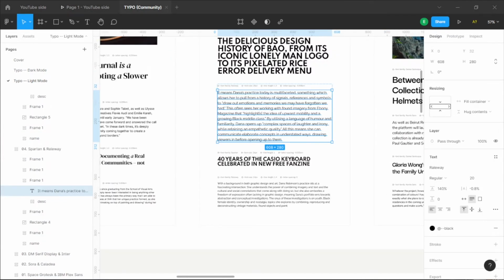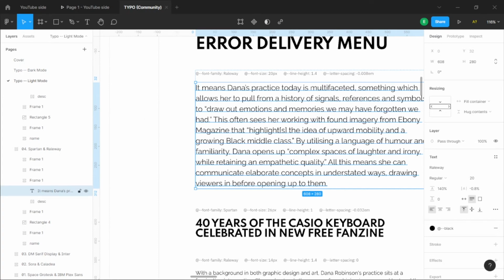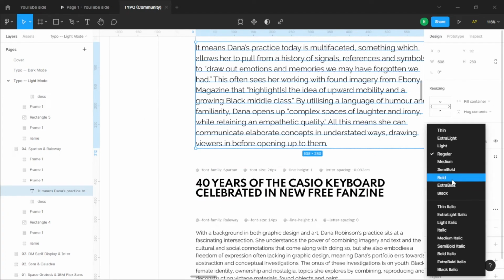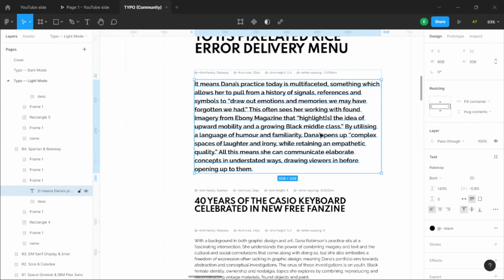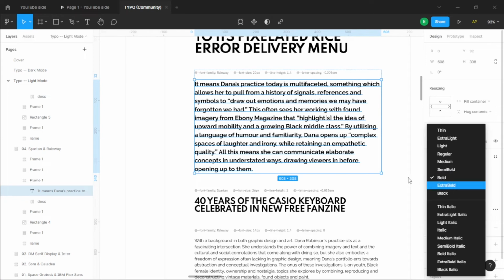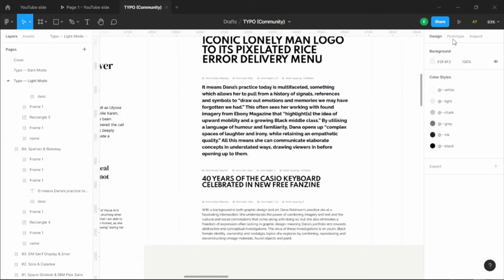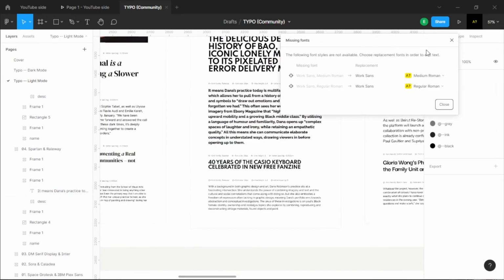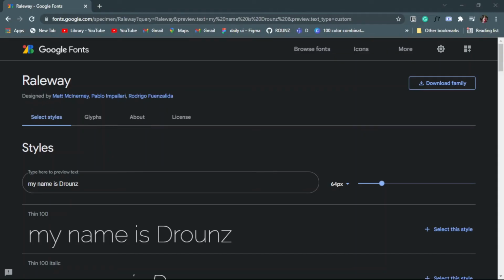Yeah, so I found it, and this is where it was. It was hiding somewhere here. So this is the Railway installed. Now I can edit it and change it to bold, also change it to extra bold. Currently, if I come up here, this sign is still here. That's because I don't have Work Sans on my PC. So let's see how we can install Work Sans really quick on my PC.